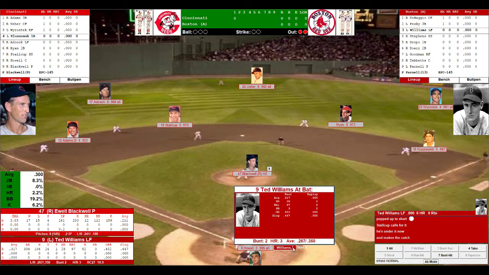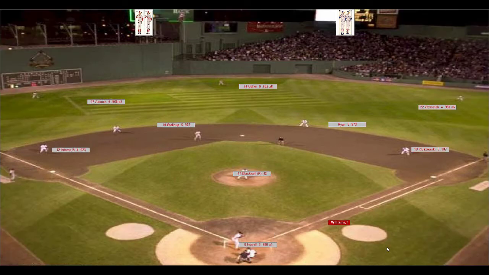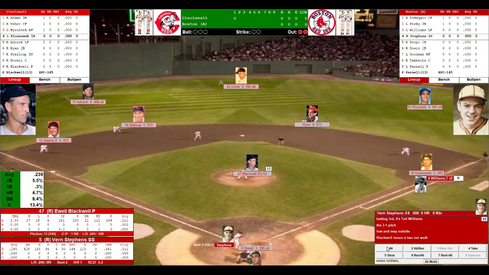Here comes Teddy Ballgame. Ted Williams, .317. 28 home runs. 97 runs driven in. And off right-handed pitching, .350. Let's see how they pitch to Teddy Ballgame. Howell flashes the fingers. Blackwell nods his head. Here's the pitch to Williams. And they pitched very carefully to Ted Williams. He walks on the 3-1 pitch. They didn't give him anything good to hit. That last pitch low and way outside.